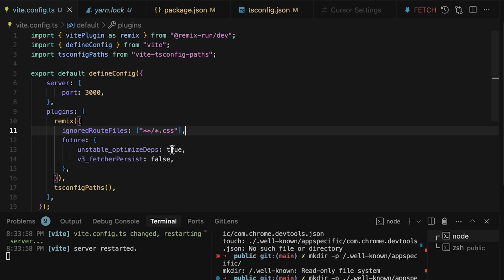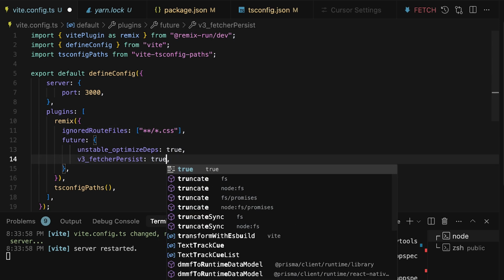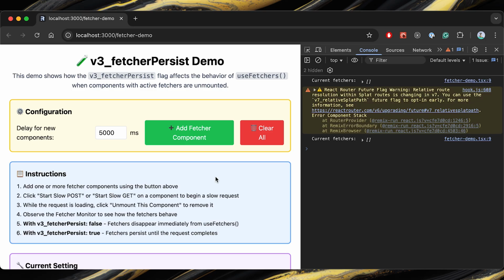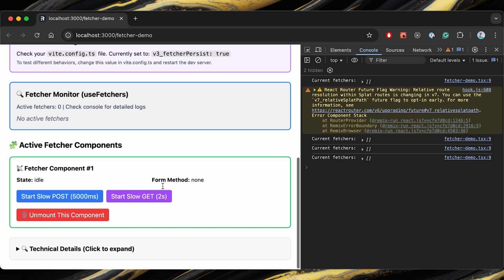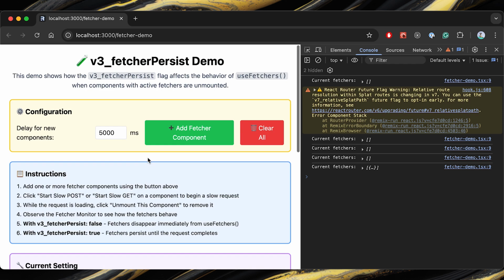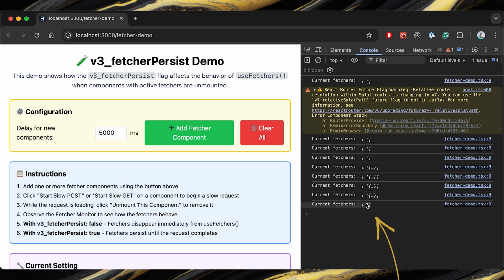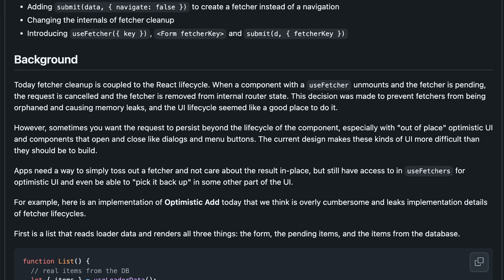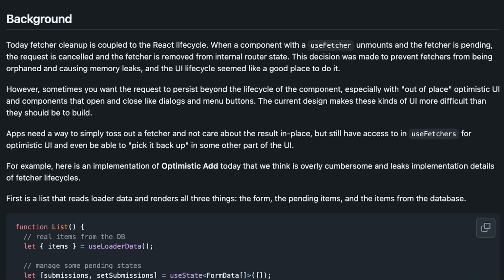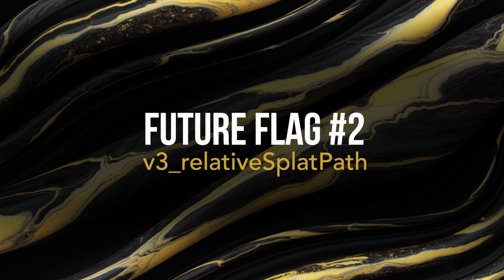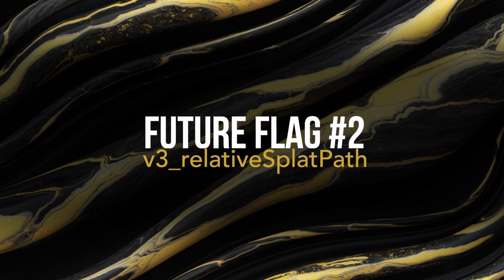With this flag set to true, this slightly alters the behavior. With the new behavior, an ongoing request is not immediately removed from the useFetchers list. It waits for the request to finish to resolve, and only then, with a delay, the fetcher is removed. Some applications will find this change useful.